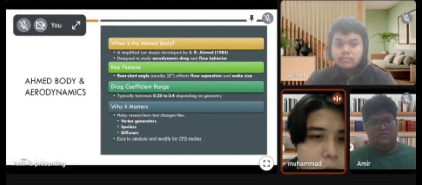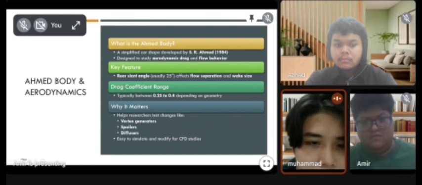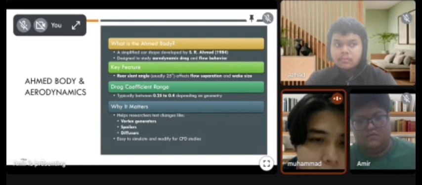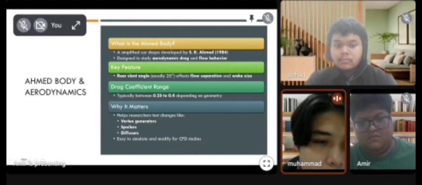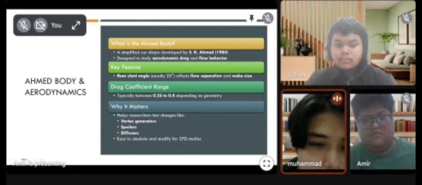The Ahmed body is a simplified car shape developed by S.R. Ahmed, designed to study aerodynamic drag and flow behavior. The key feature is the rear slant angle, usually at 25 degrees, which affects flow separation and wake size. The drag coefficient is typically between 0.25 to 0.5 depending on geometry. It matters because it helped researchers test changes like vortex generator, spoiler, and diffuser, and it is easy to simulate and modify for CFD studies.